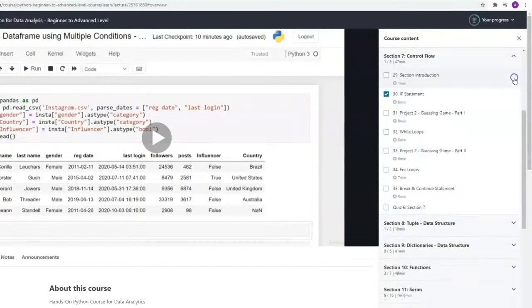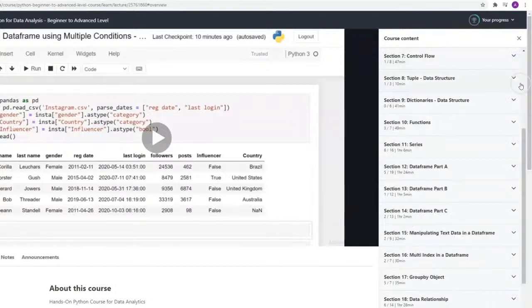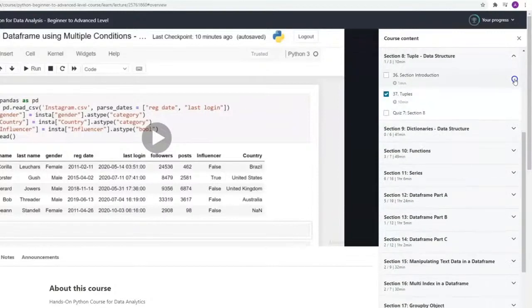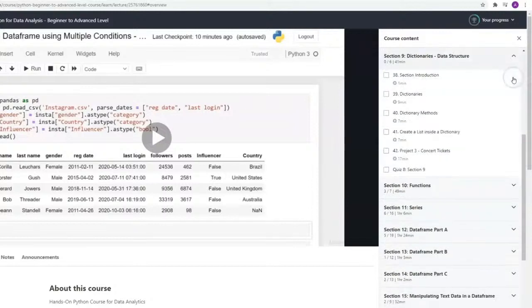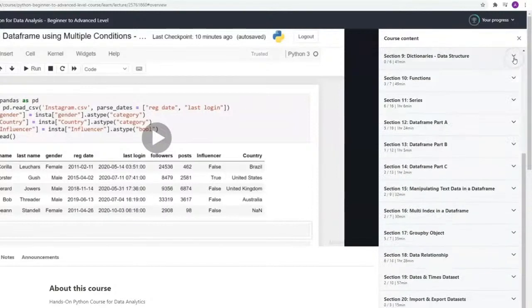Then we go into control flow. We'll look at the if statement. We'll work on another project, which is to build a guessing game. And then we'll look at while loops. We also work on the break and continue statements. In section 8, we'll look into another data structure, which is the tuple, and we'll examine some of the tuple methods. Section 9 is about dictionaries, which is another data structure in Python. So we will focus on that.